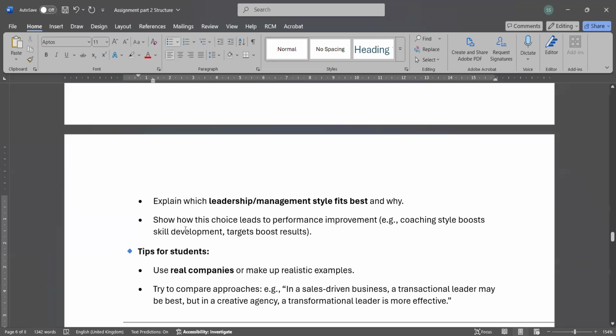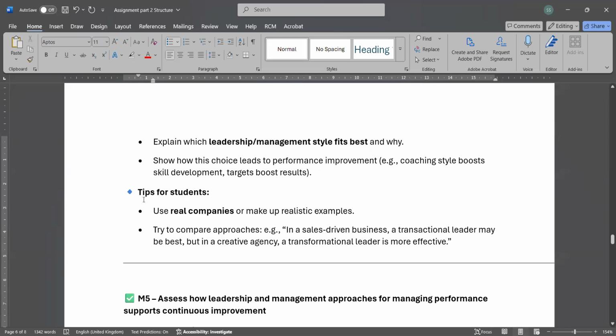Then you can show how this choice leads to performance management. Maybe in one of the choices you are using the coaching style that boosts skills development, or targets that boost results, whatever it is. So you are going to connect how it is leading toward performance improvement, whatever leadership and management style you are using. So how they are going to lead to performance. So this is going to be the application.